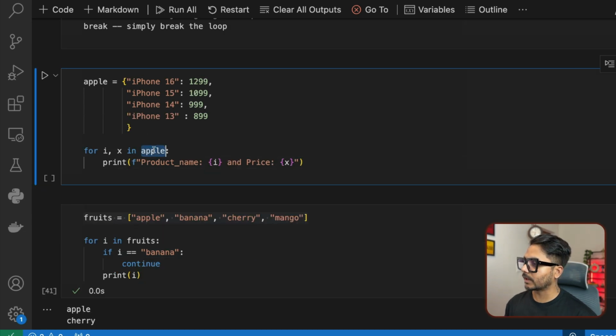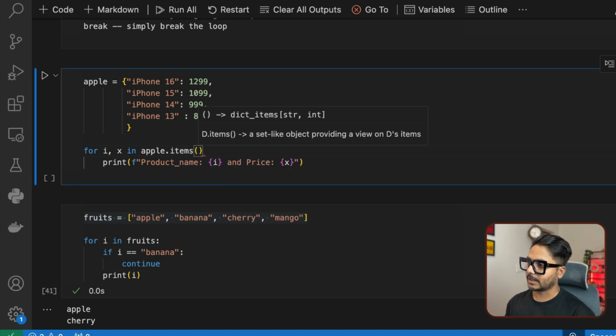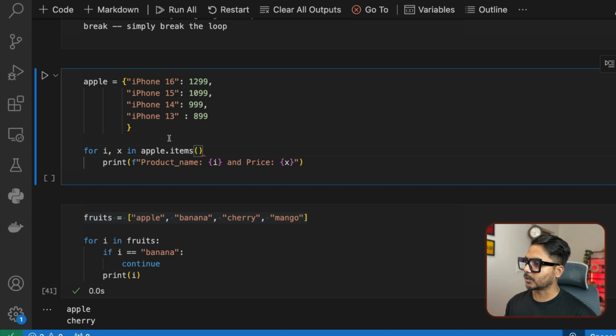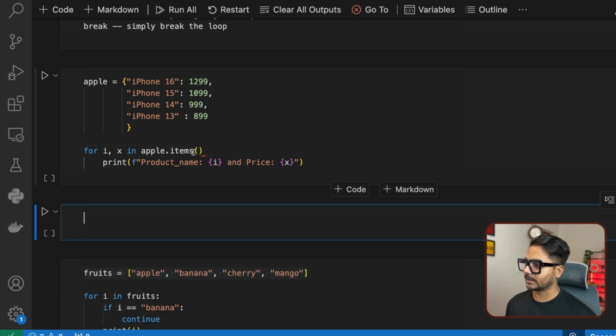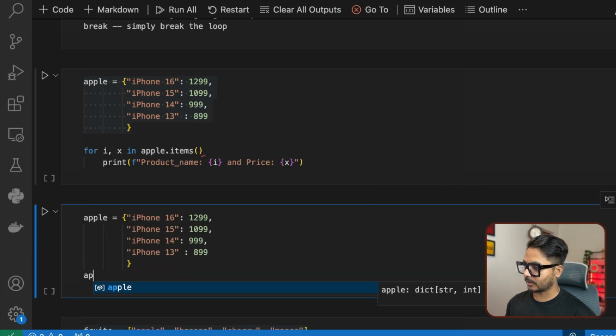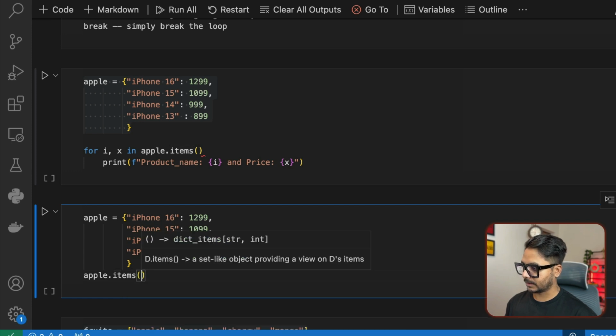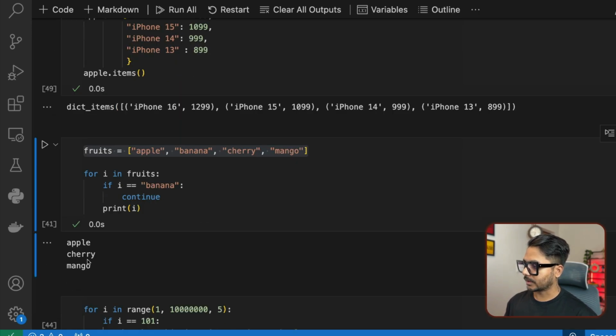Now first of all, we are saying for i and x in apple. So this is a dict. First of all, from the dict I need to get the items. So for that I would say apple dot items, because I'm going to iterate through each item. So that it converts this apple to items. If you want to see the items of this dict, apple is a dict, then if I want to see the items, apple dot items, which is covered in day 5. So you can see the items.